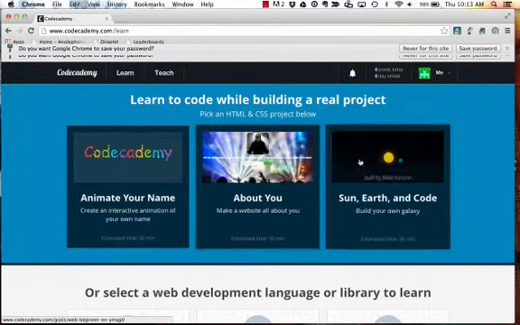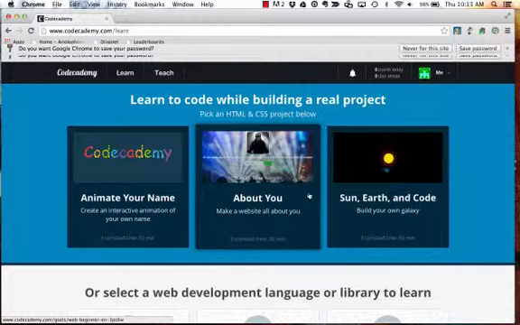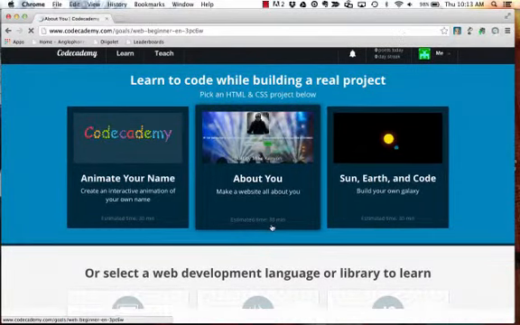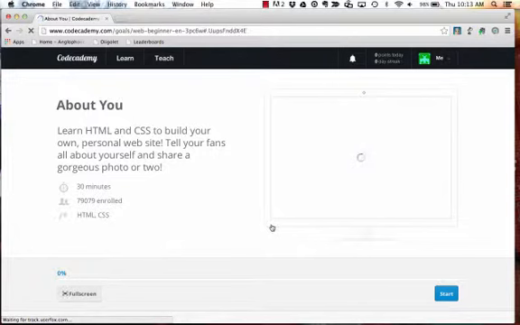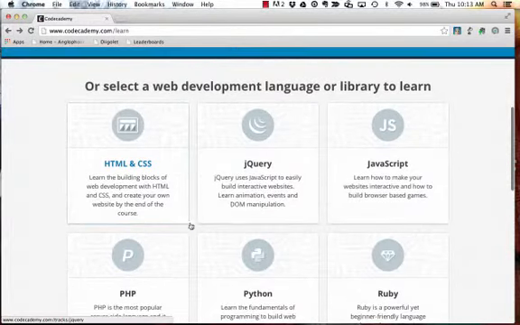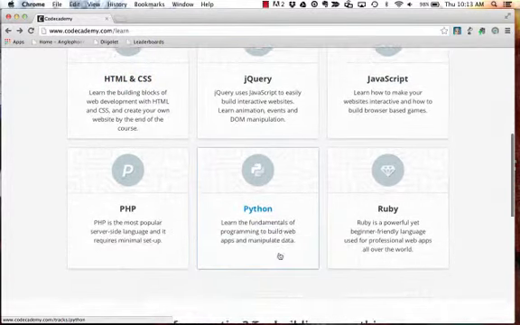And the first activity I want you to start today is just about you. Make a website all about you. It says estimated time 30 minutes. Take your time, don't rush this. It basically prompts you through the whole process. And then later on we'll go down, just go back here for a sec. Later on we'll go down and we'll get into some of these later on as the semester moves on.